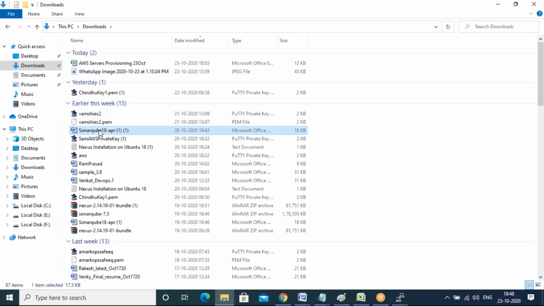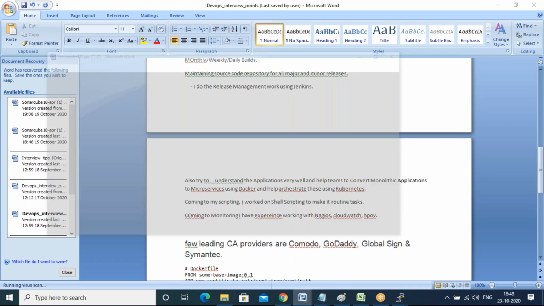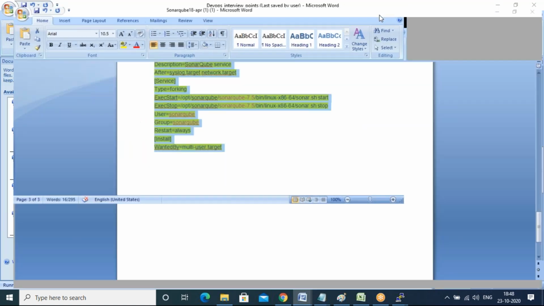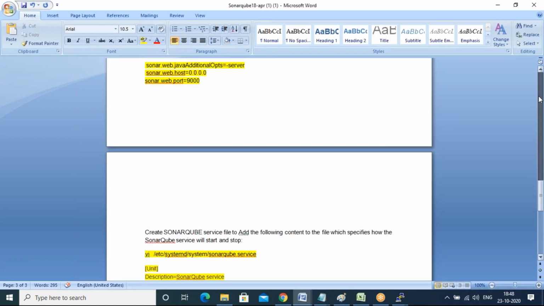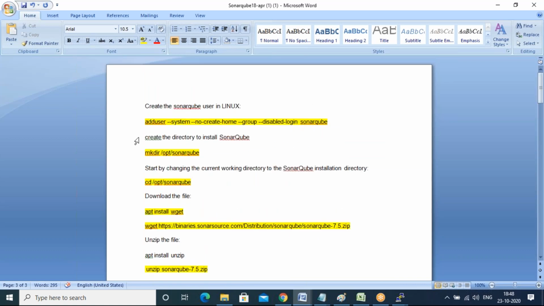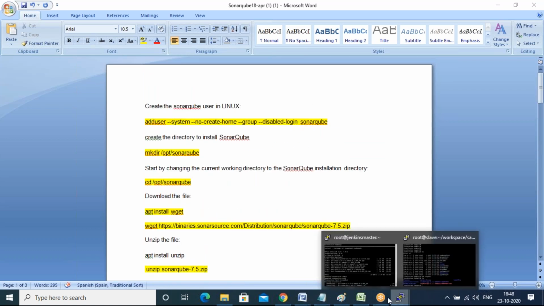I'm going to install SonarQube. So for development purpose, I'm going to install one Sonar. Let me log in.